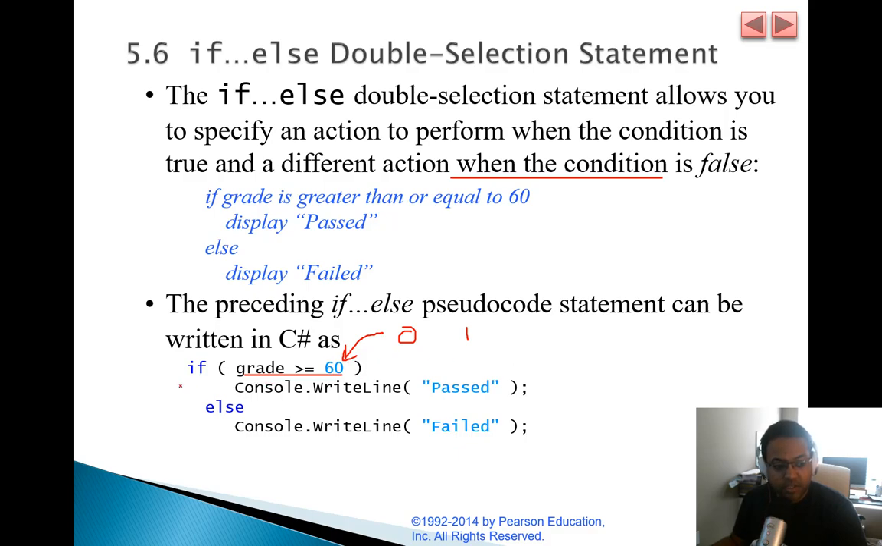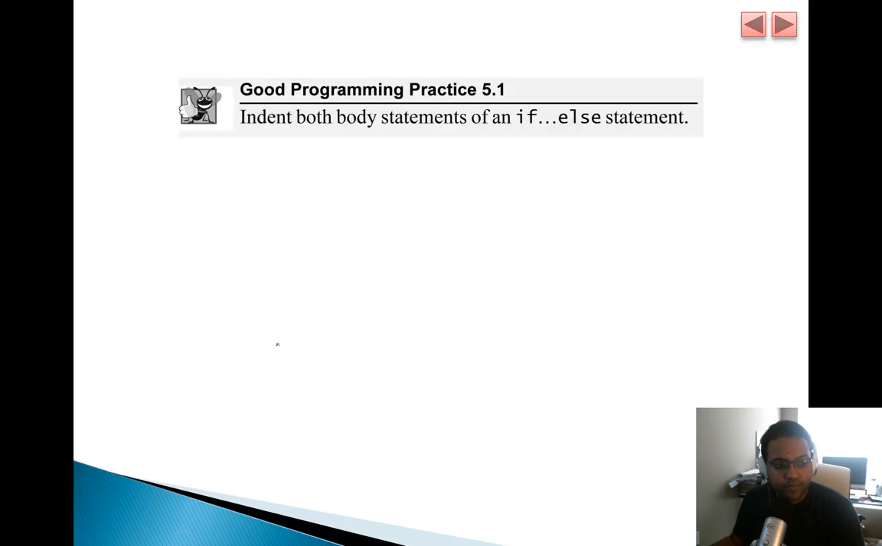In this case, if grade is greater than or equal to 60, I want you to say it's passed. So if this Boolean value is a 1 or true, then I want you to do this. However, if this Boolean expression turns out to be false or 0, I want you to run the else. That's what this is basically stating. So, indent both body statements of an if and else. That happens automatically in Visual Studio, so no worries there. But if it doesn't, please indent it.